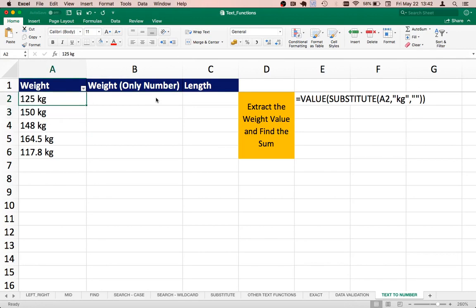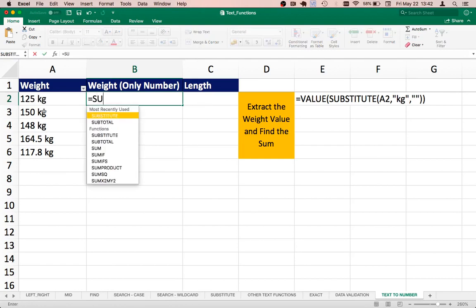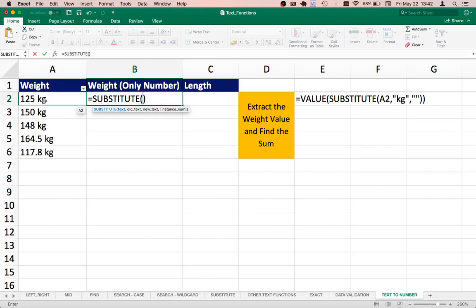So we know that we can use the substitute function to get rid of the characters that we don't want. So let's start with the substitute function. So I'll just say substitute and then cell A2. So what do I want to remove? I want to remove kg.